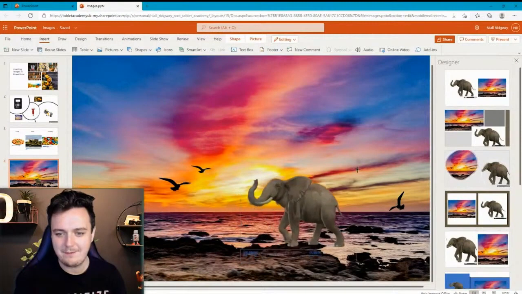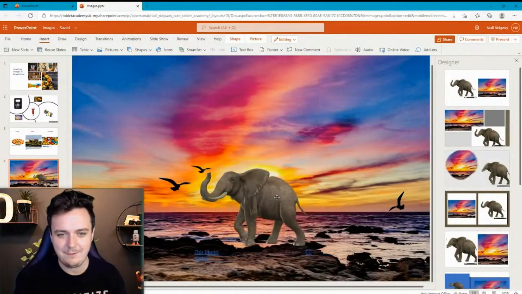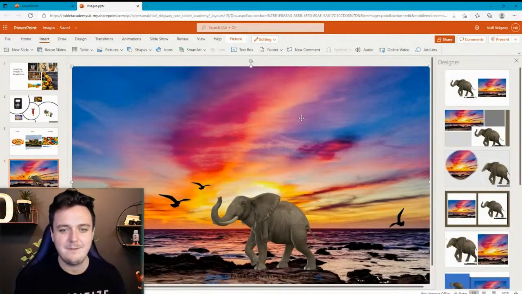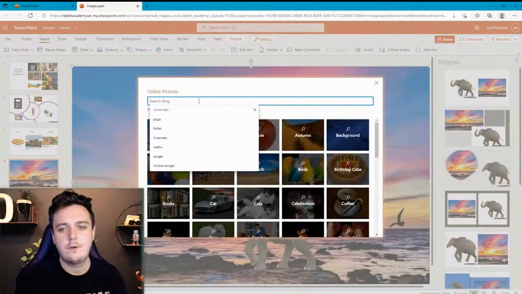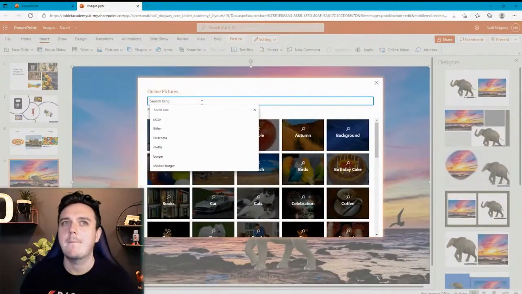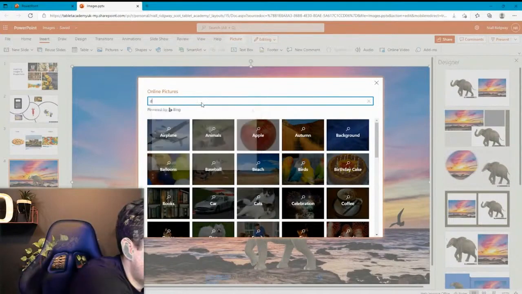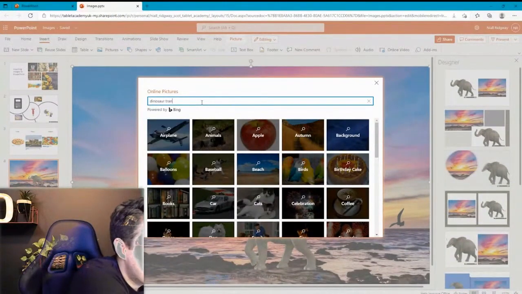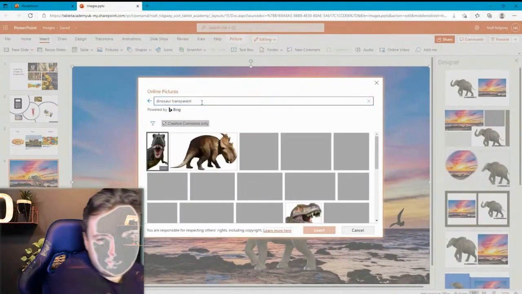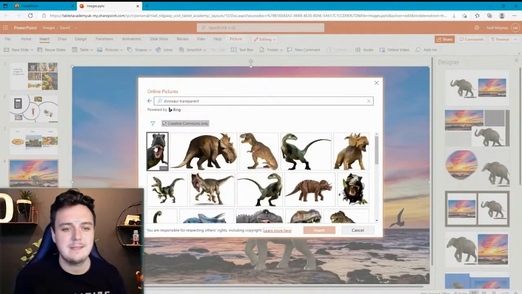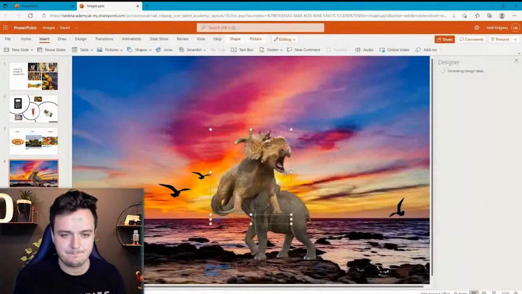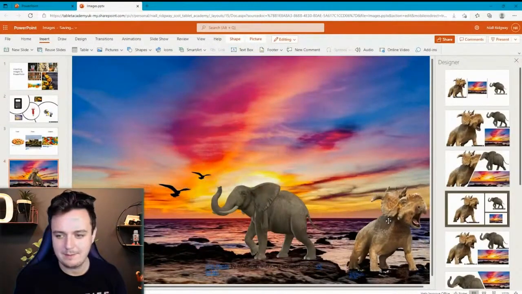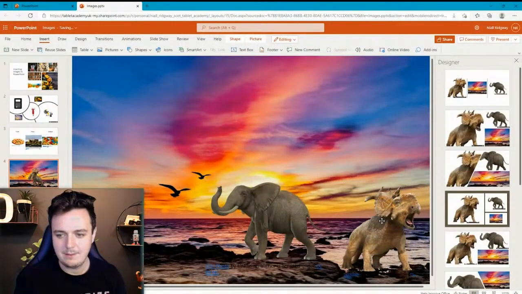So now I've got an elephant at the beach. Look, the elephant's trying to catch the seagull. Fantastic. Let's add something else as well. Images, Bing Pictures. What else should we put on there? Let's go for a dinosaur. Let's go for dinosaur transparent. Okay, so that's just going to put a transparent background on it, and let's put on a dinosaur. I quite like this one here. So insert. Okay, and we're going to put that dinosaur just on there.